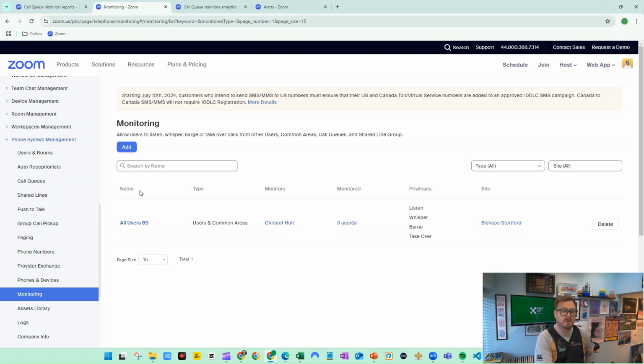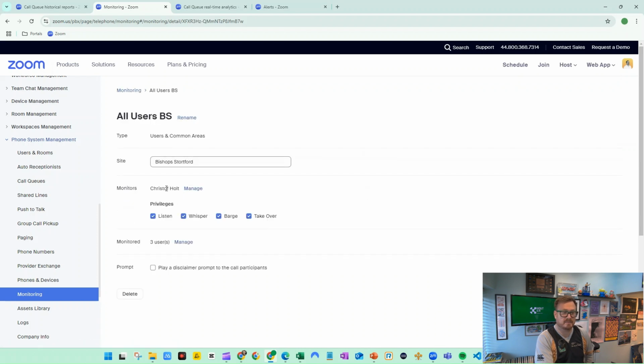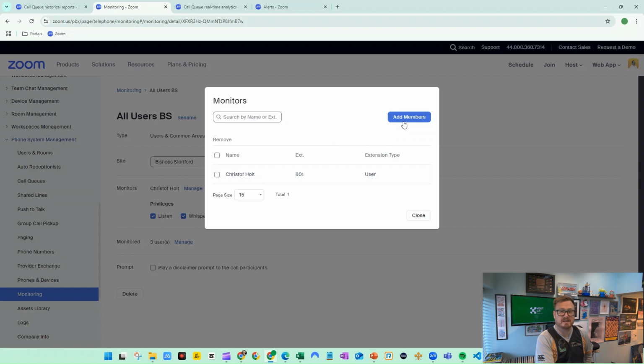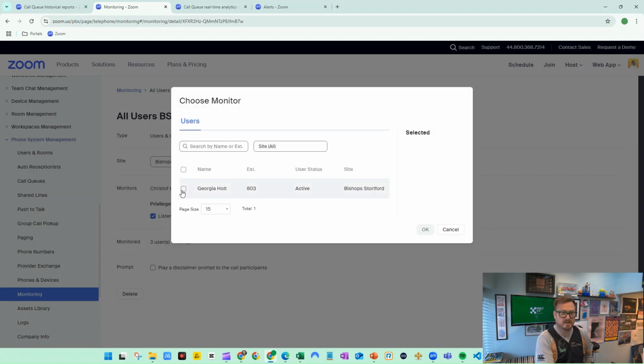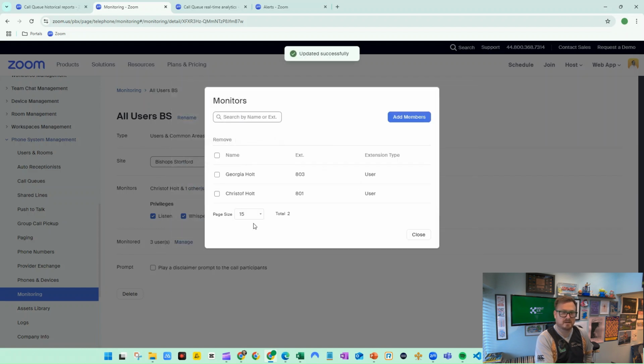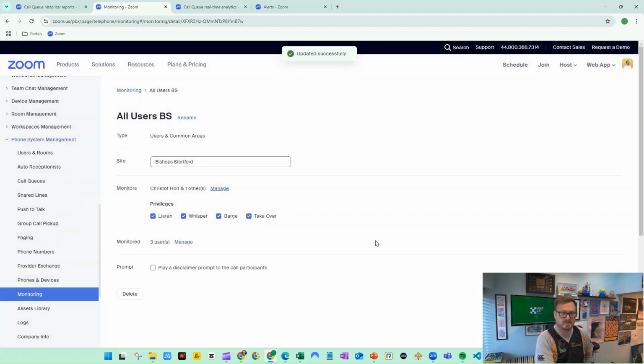So we have a monitoring group here. We've turned on monitoring on Zoom Phone. And if I go into my group, I can see I've given myself privileges to listen, whisper, barge, and take over. Four different options. You'll see here they're permission based. So if I go to add another member here, add Georgia to this, then we close that out.